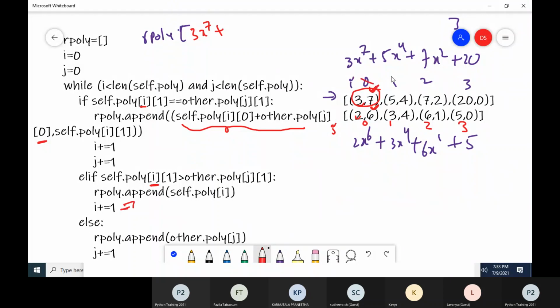Now I is not 0, I is 1. Now the comparison is between these two, 4 and 6. Because I is 1, power is 4, J is 0, power is 6. Now the powers are not the same. Then is I's power greater than the second one's power? No. Then I'll add the second polynomial's value, 2x power 6. Then J will move to the next one.